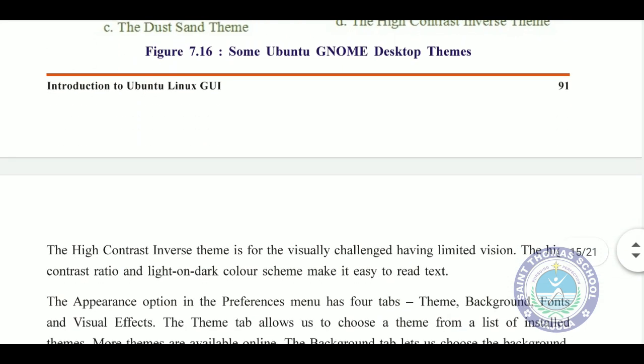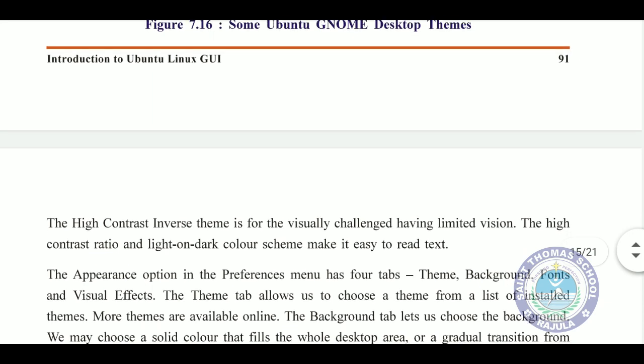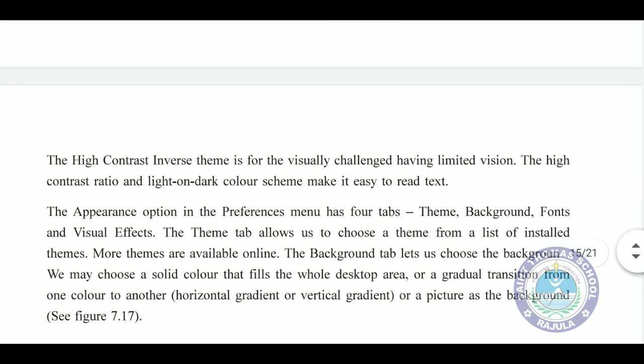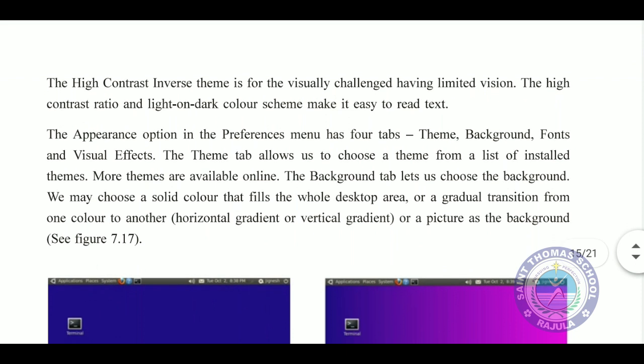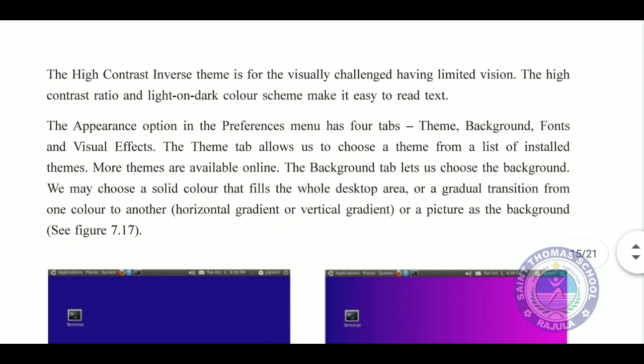This is used for the visually challenged, having people that have limited vision. So remember that one: which theme is used for visually challenged people that have limited vision? The answer is the high contrast inverse theme. The high contrast ratio and the light on a dark color scheme make it easy to read the text. That is why this theme is helpful for people that have limited vision.